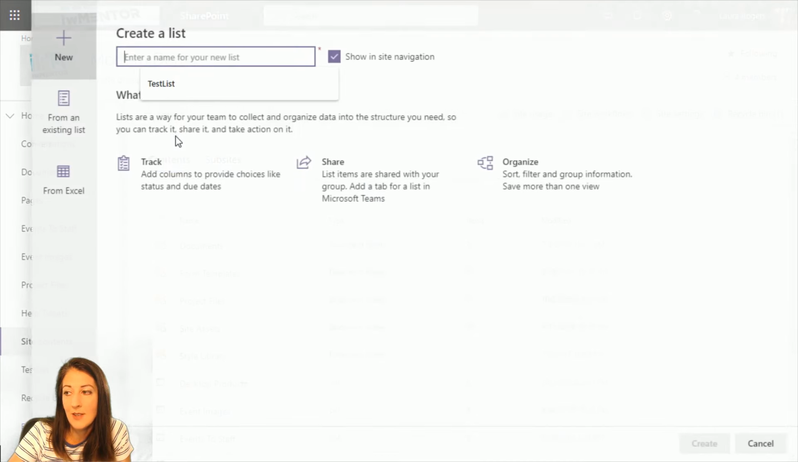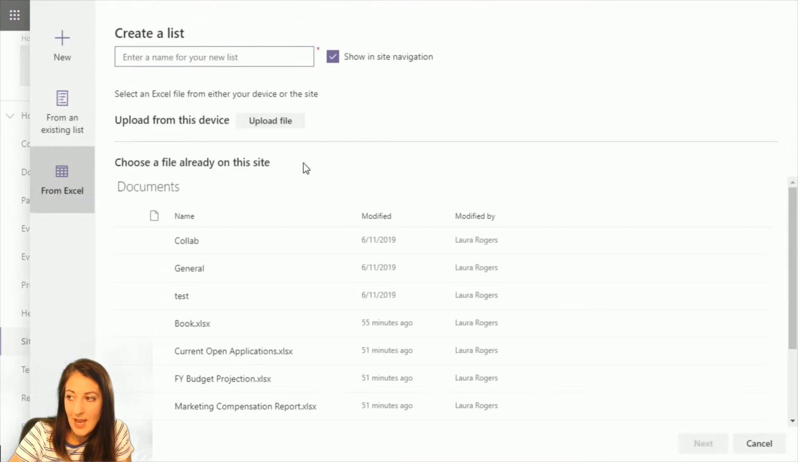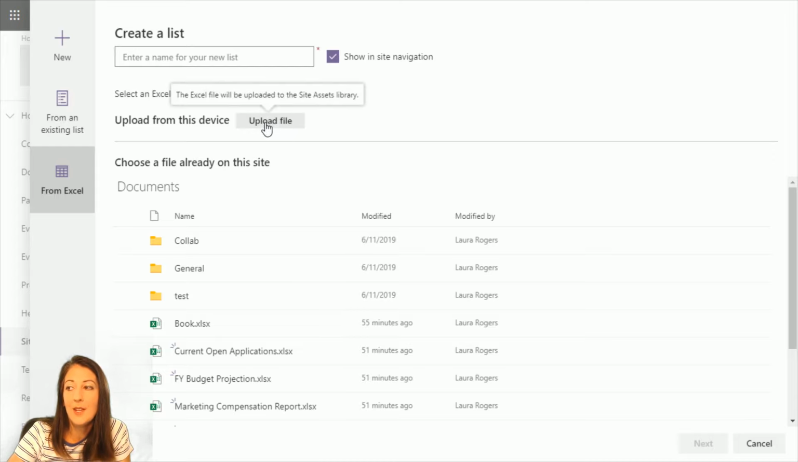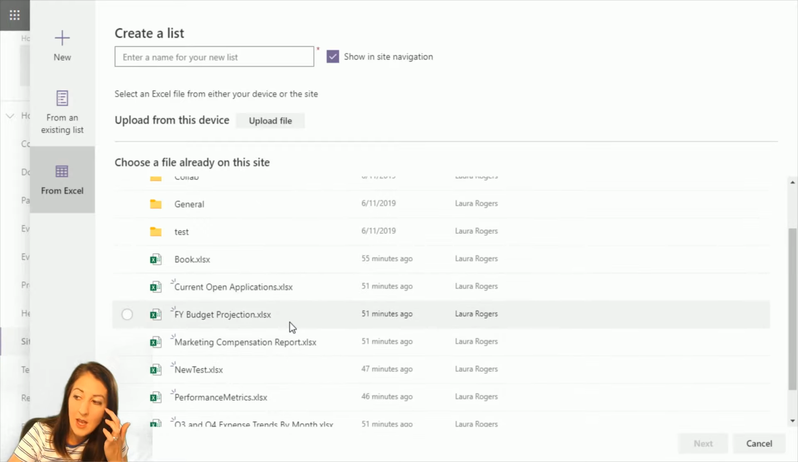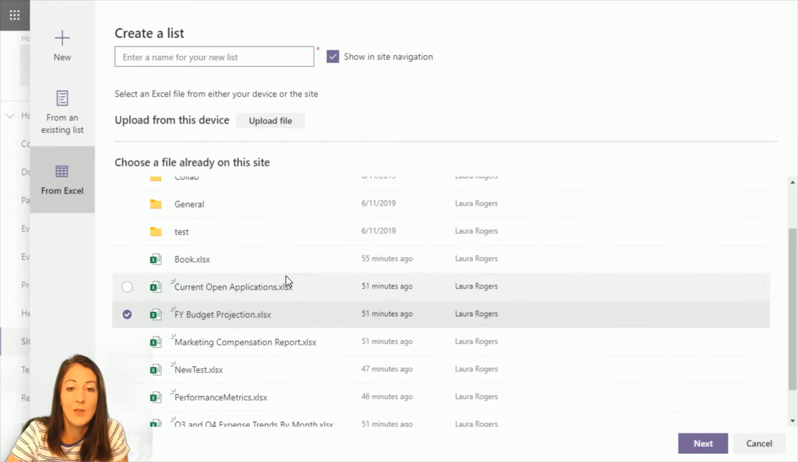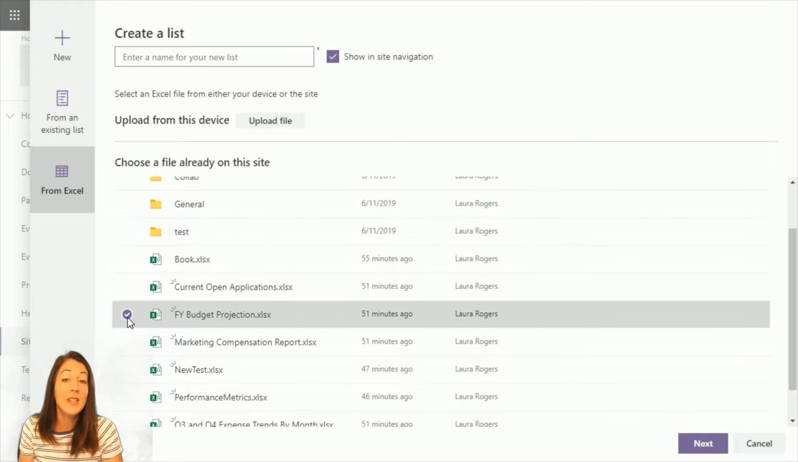And I go new list, I go from Excel, and then I was just establishing that this upload file thing doesn't work, but it's going to put it in your site assets library anyway. So instead of clicking upload file, I just preemptively uploaded a bunch of spreadsheets to this document library just to show you all this stuff. But again, you don't want to have the data in two places and have people editing in two places.